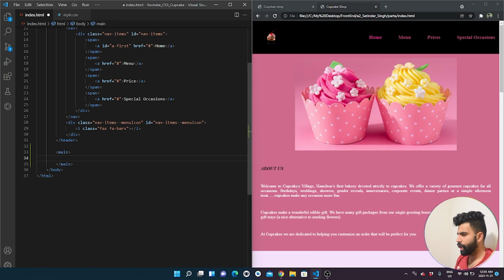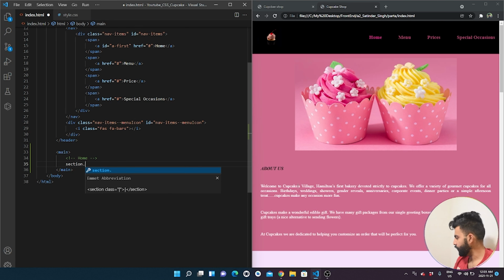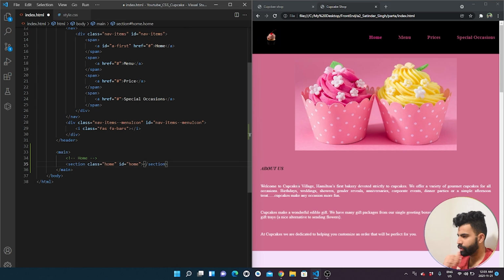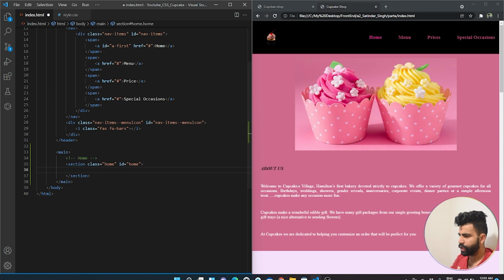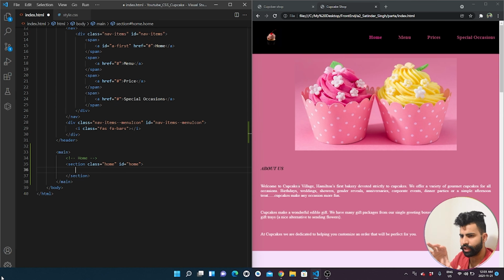In the main, I will first comment that this is a home section. So I will make a section with a class home and with the ID home. I will use the ID later in the video or later in the course. So this is now a section. What is a section? A section does not have a default width and height. It just says that this area goes into that section. That's it. But the content that is displayed is always in the div.